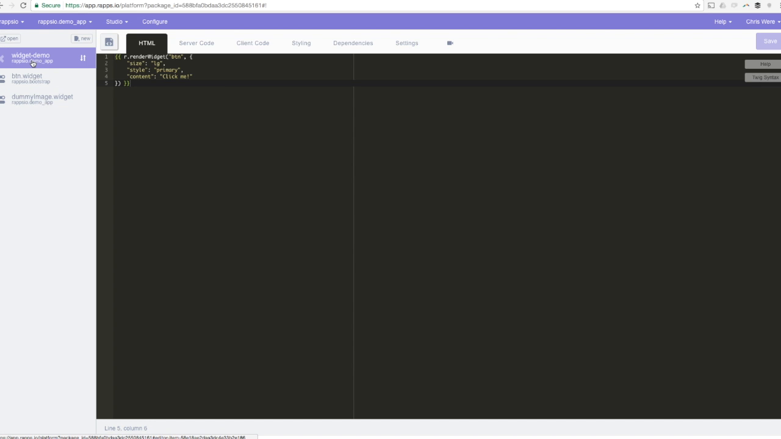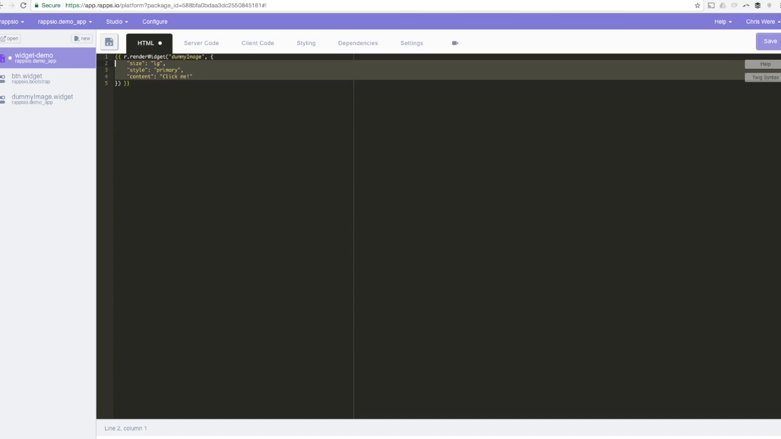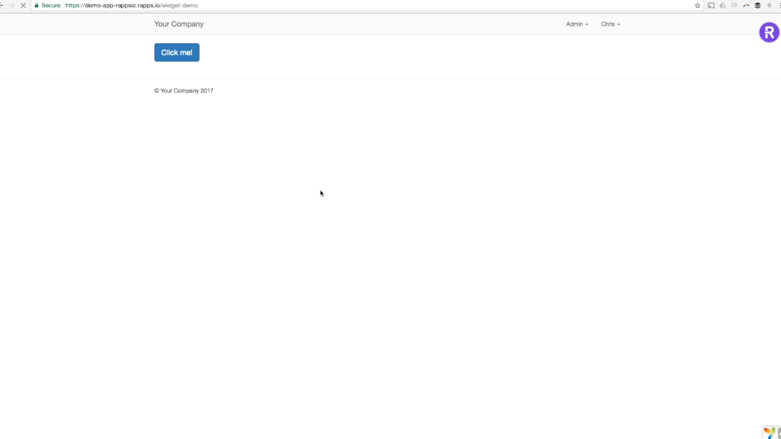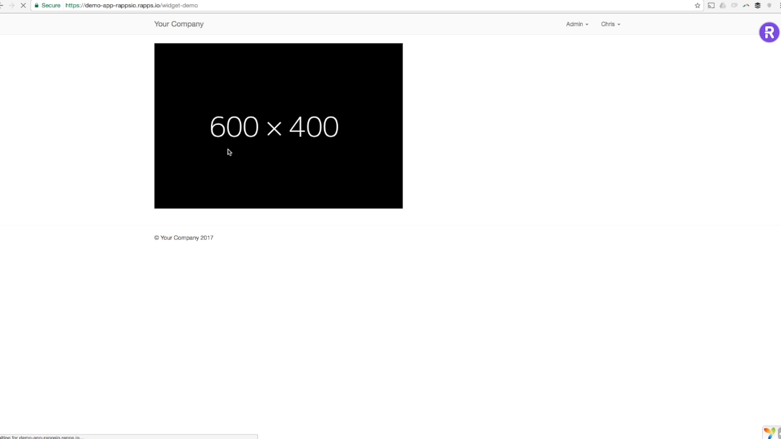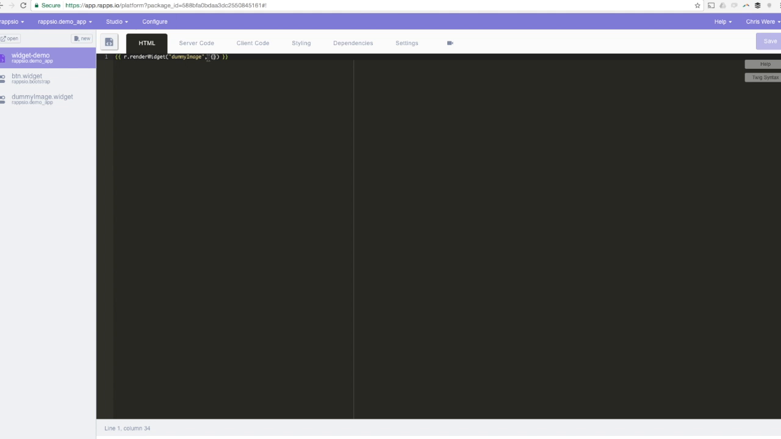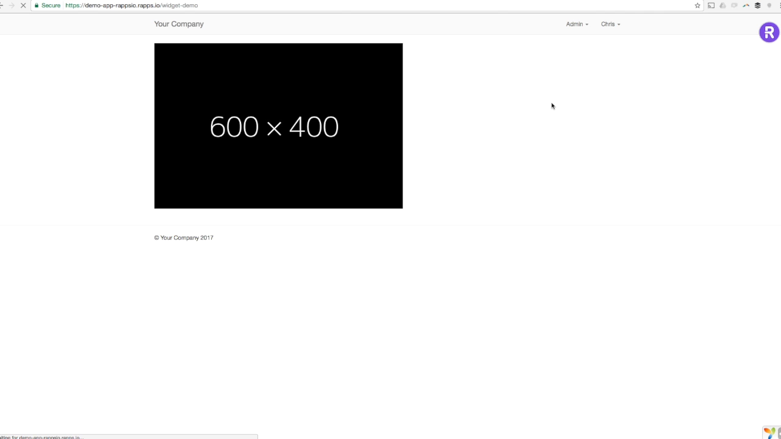So let's go back here. Instead of rendering that button, we'll render a dummy image widget. And keeping it simple, let's have no configuration options for now. Hit save on that. If we go across to our demo application, click refresh, and there we have our little demo image. Let's just make some quick adjustments to that and specify, let's make it 200 by 200, and let's have some text. Hit save on that. And there we go.